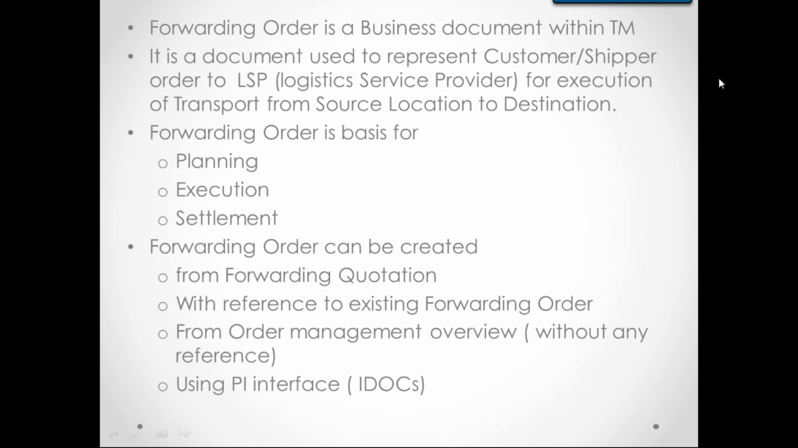Can you share the screen, because you're not in SAP, am I right? No, I'm sharing the SAP screen. One second, I'm opening the SAP.